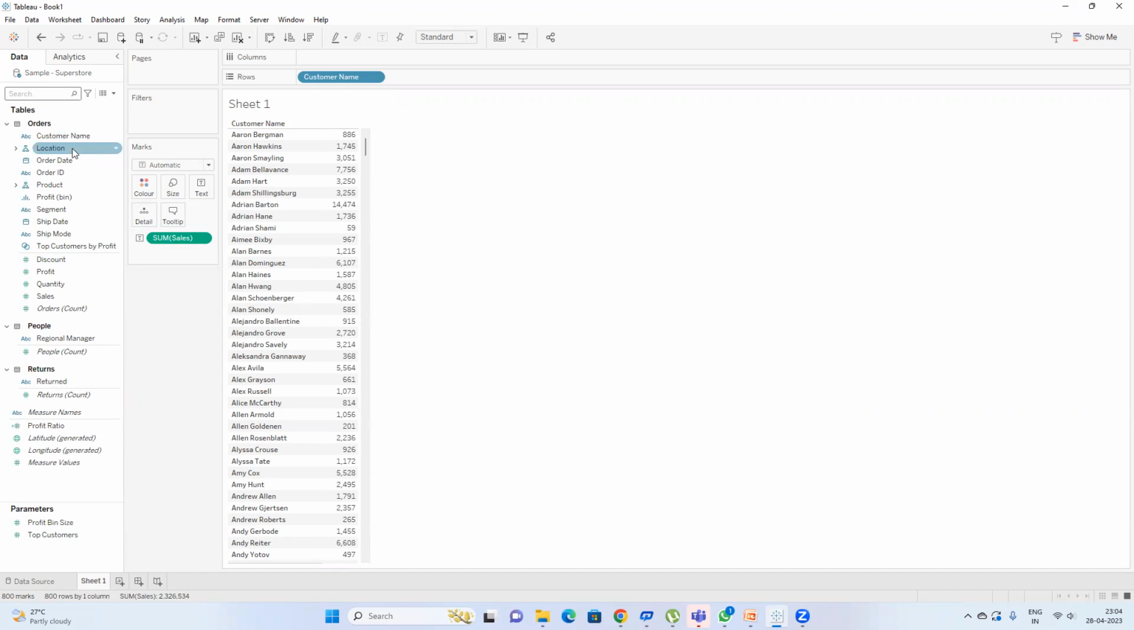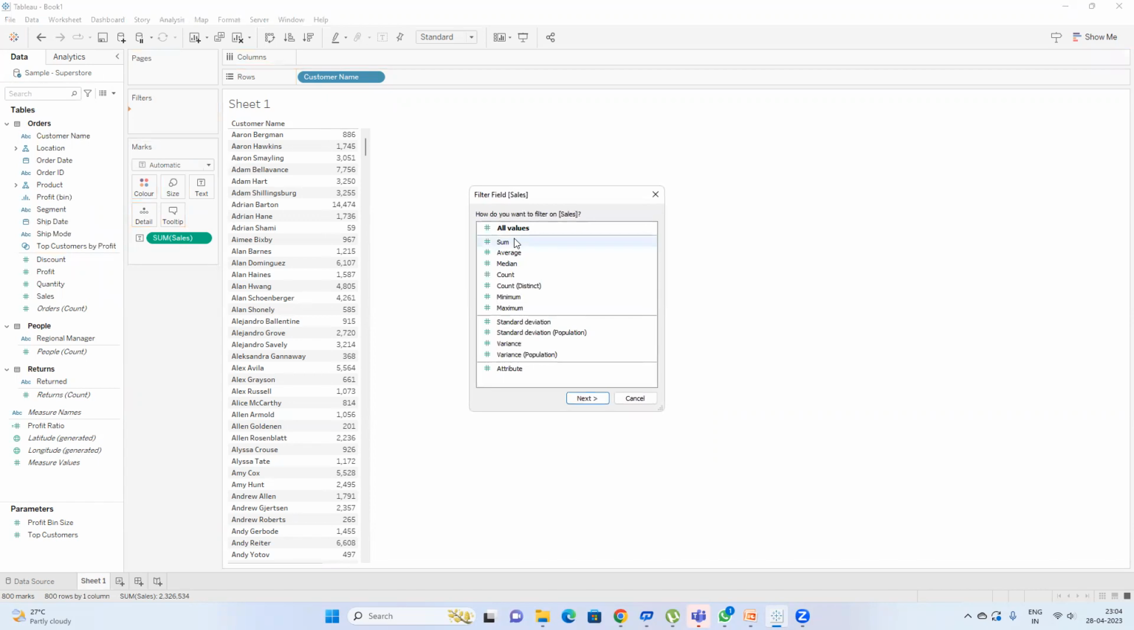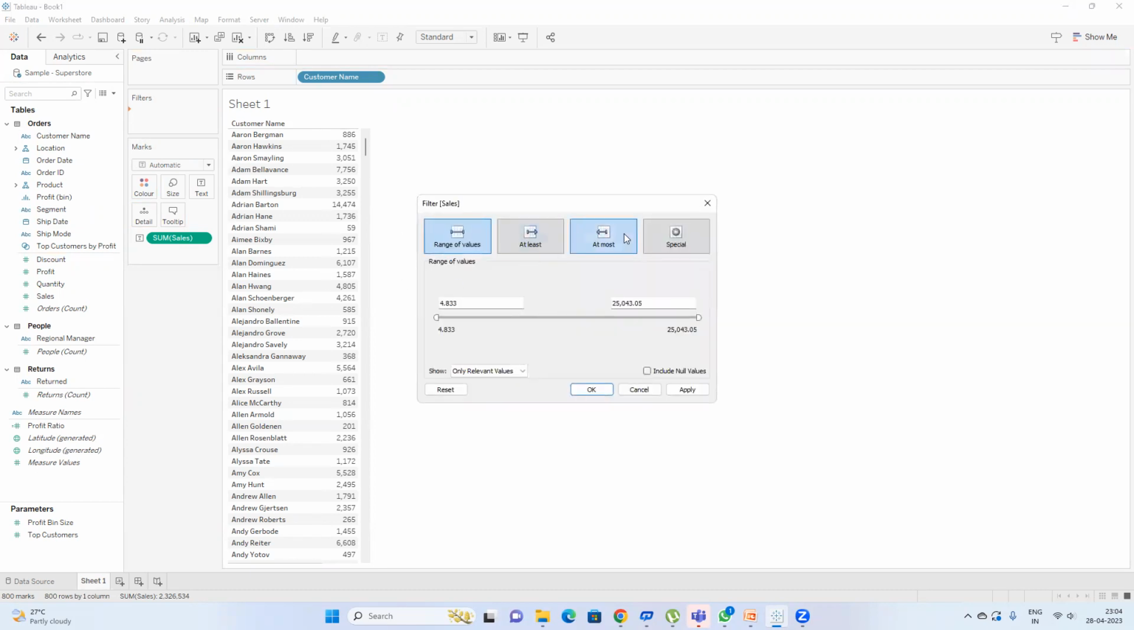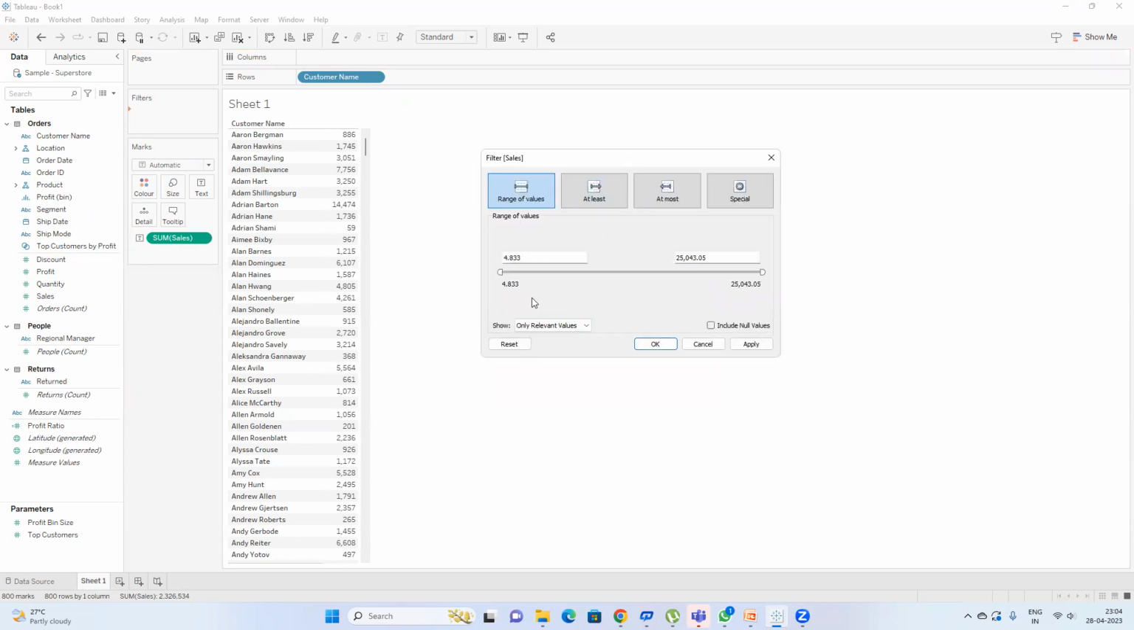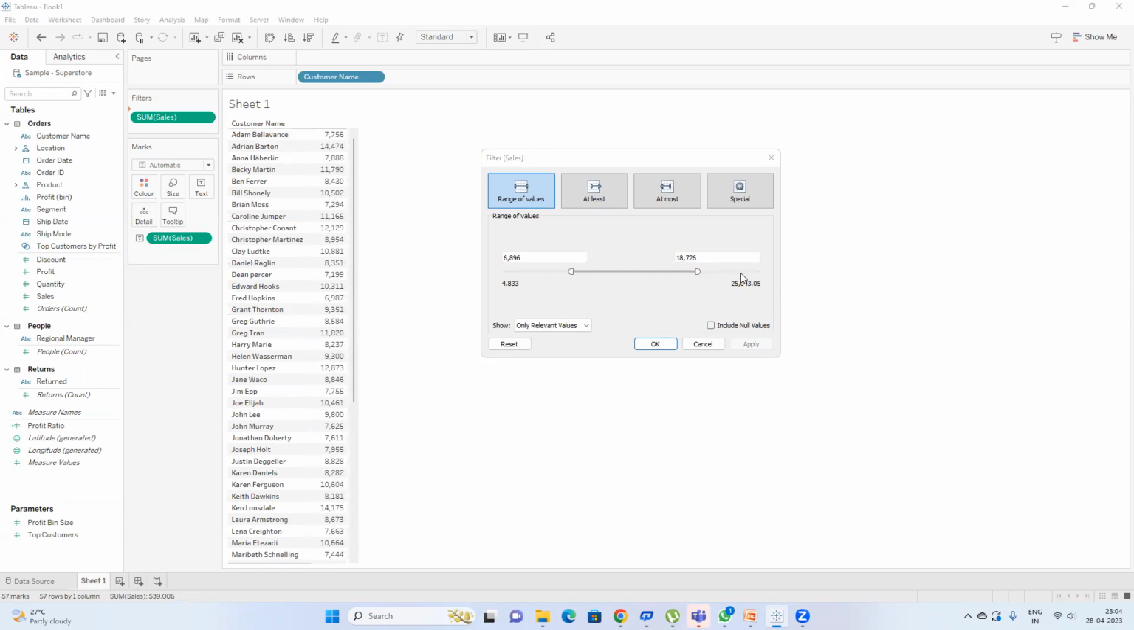And let's take a measure right now. Put it in the sales filter. And here you can select based on sum, average, median, all the types of aggregation functions that are there. So let's click on this. And here you can specify from which range to which range you want to see. So it shows the minimum value in the data and the maximum value in the data. Based on that, you can set the range and say apply. So within that range, whichever values are there will come up.